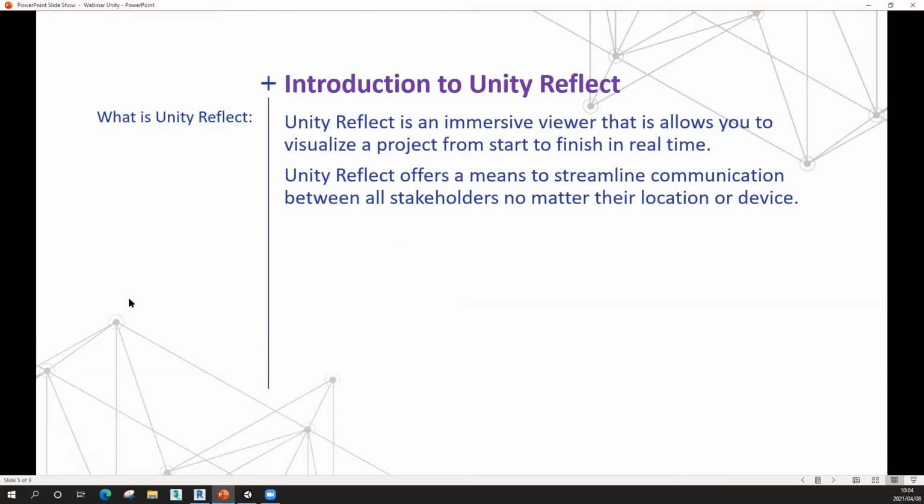Looking at Unity Reflect, it is an immersive viewer that allows you to visualize a concept, visualize a project from start to finish in real time. And it gives you the ability to showcase to stakeholders who might not be technically inclined what the end product will look like. So it will give us a very good idea of the project we're running, and it will unify and add to our communication as our project moves forward. Unity Reflect is a means for us to streamline that communication because now everybody has that same vision going into the project.